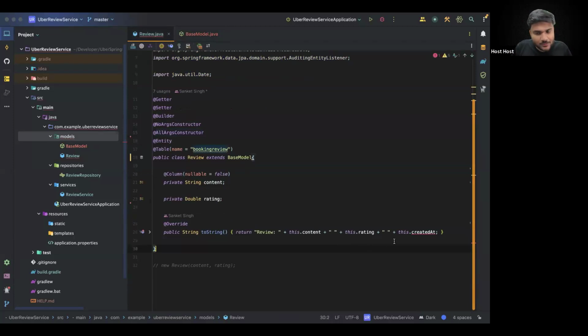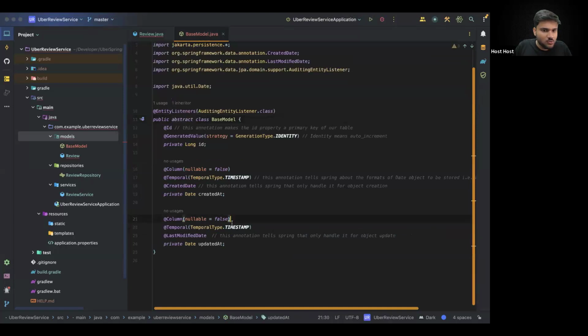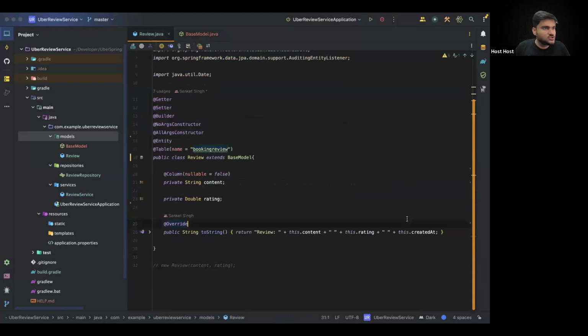This is cool. Now you can see our toString function is throwing an error. What is the error it is throwing? It is throwing the error that the created at property is not coming up. We are not able to get the created at property. So instead of making this private, maybe you can make it protected so that all the classes that derive can access created at and updated at. You can make it protected. Now that error will also be gone.